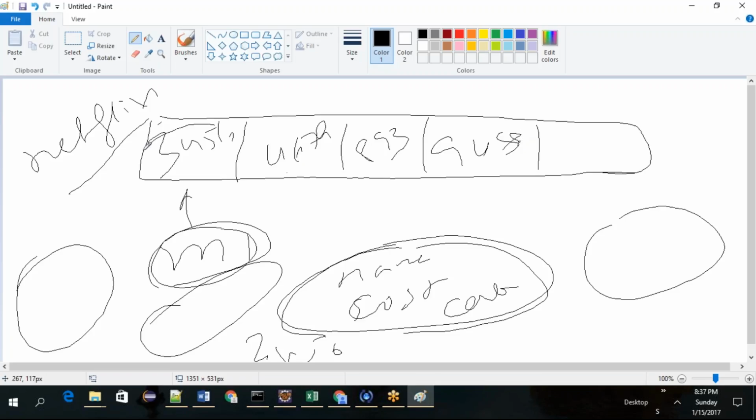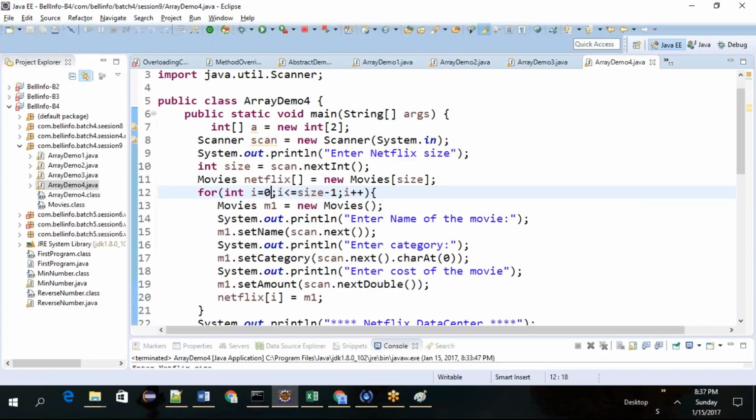When you try to access M1, you're trying to access the values inside the object that has been created. Making sense? That's how you store the values one after the other. That is what we did. First we created the M1 object, and then we set the values. You go and look at it. If you don't understand this line, just let me know.